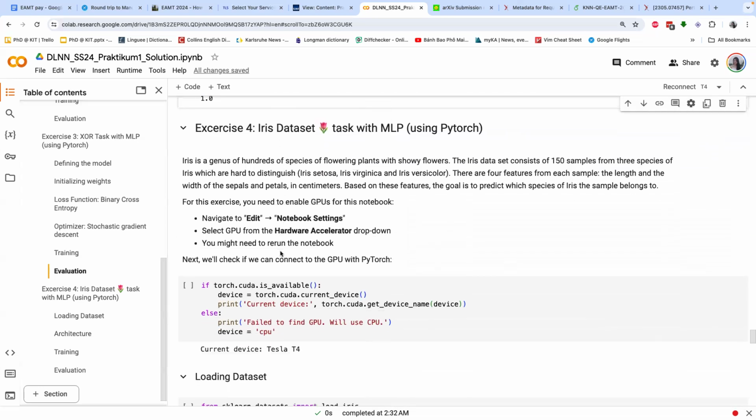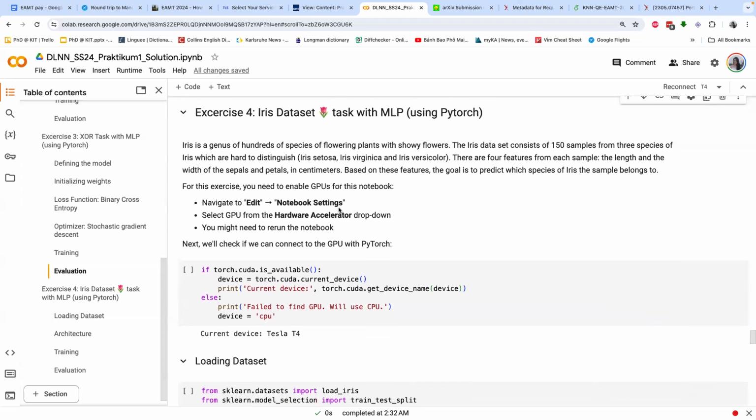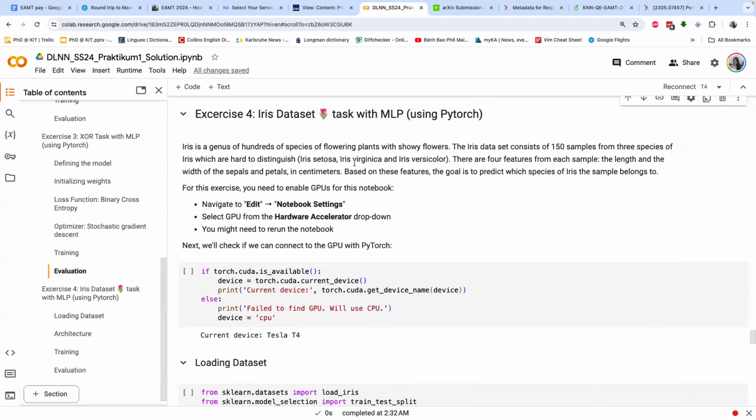So our last exercise is to do some classification tasks using MLP with PyTorch. Iris is a data set containing information on flowers where they have 3 features, I think: the length and the width of the sepals and the petals. Okay, so I guess 4 features. And then there are 3 output classes, which I'm not sure how to pronounce, but yeah, there are 3 classes.